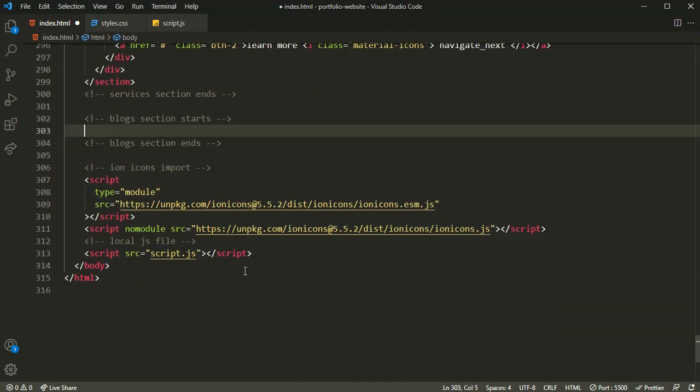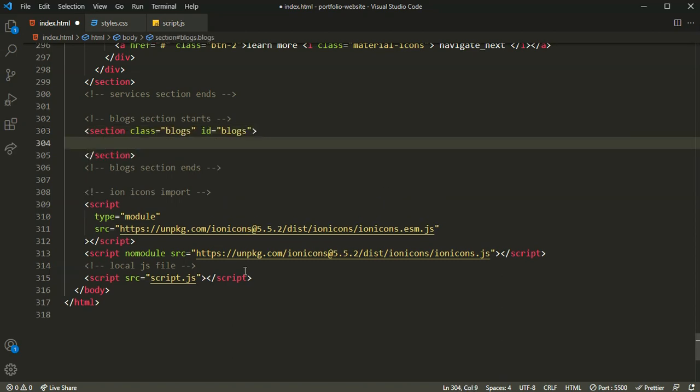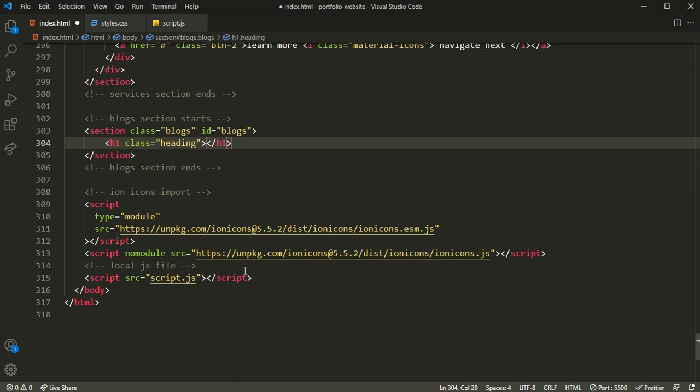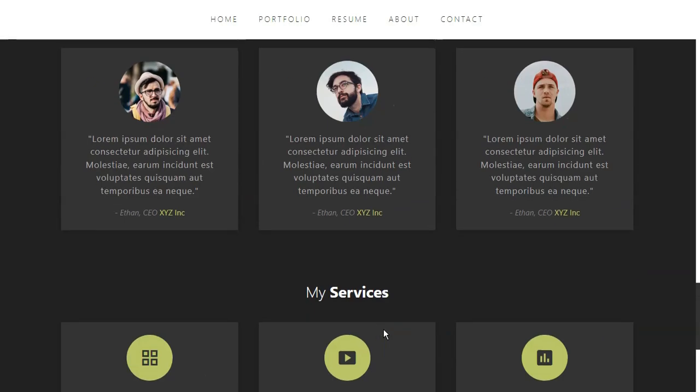So here, let's define a section with a class name of blogs and an ID of blogs. Inside this, let's define h1 with the class name of heading. Heading is going to say my, inside the span, we will have blogs. There we have our heading.